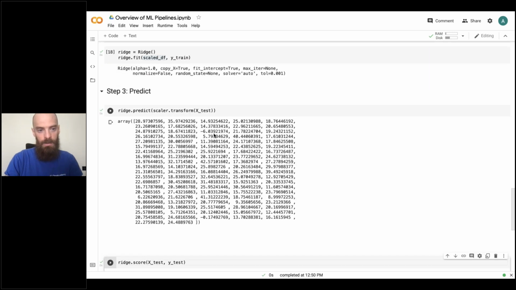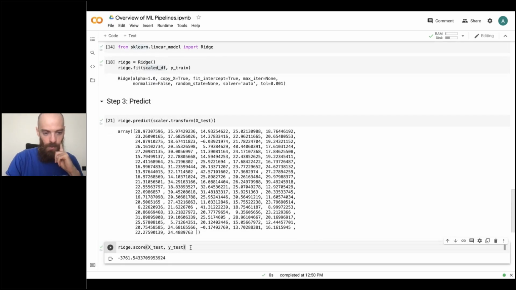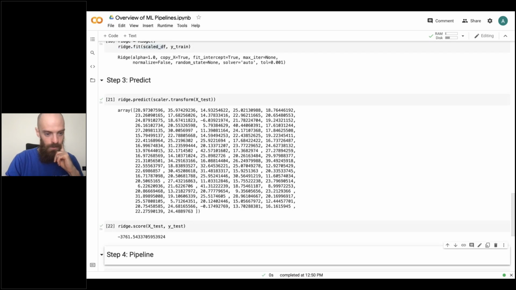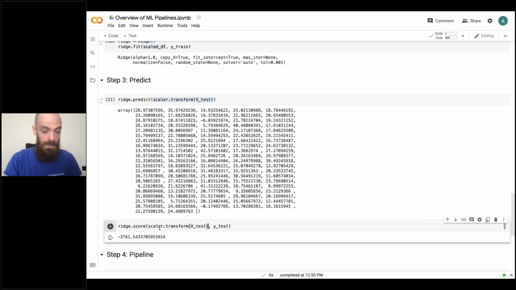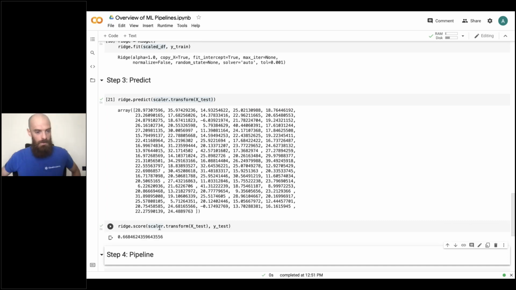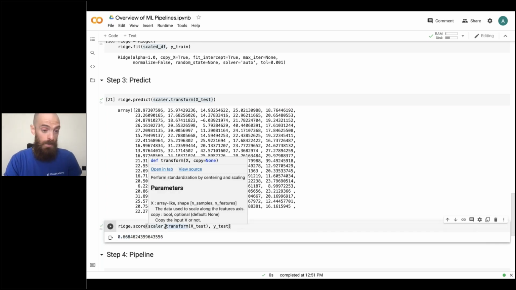So let's try to do that. You see that now you get a better estimation. You see here, much better. And let's try to see the score. The score is still the same call, yes, because it's not X test, but we pass the scaled data. And here we go. You get 0.668, which is much better as a score.